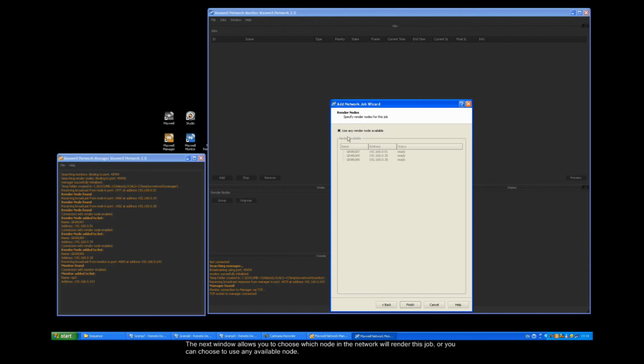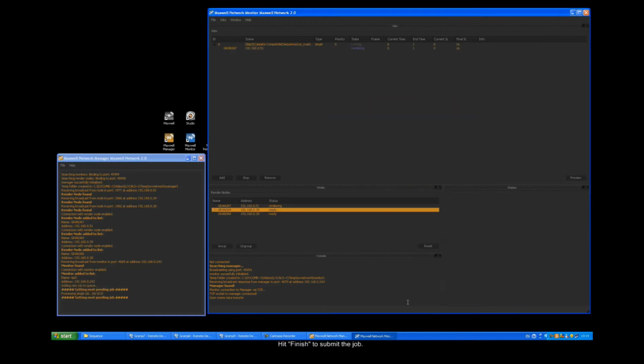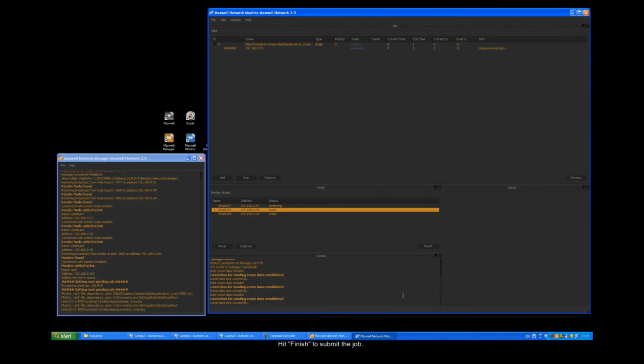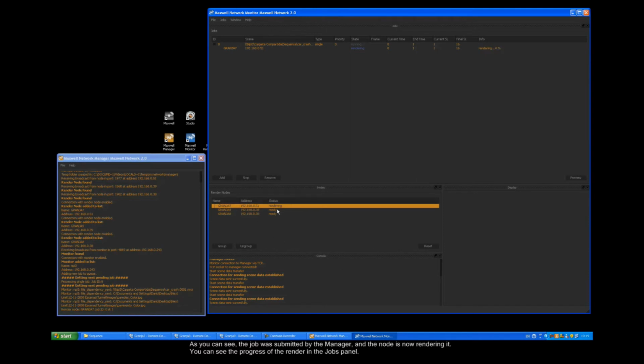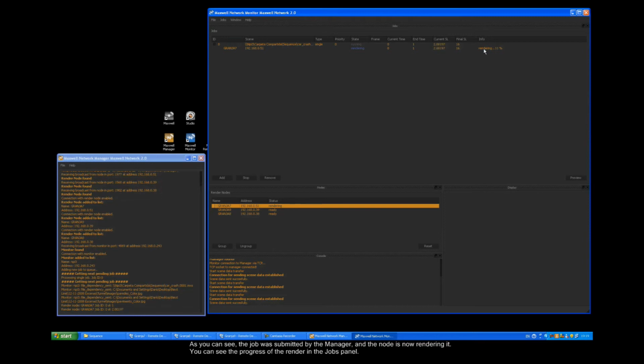The next window allows you to choose which nodes in the network will render this job, or you can choose to use any available node. Hit Finish to submit the job. As you can see, the job was submitted by the manager and the node is now rendering it. You can see the progress of the render in the jobs panel.